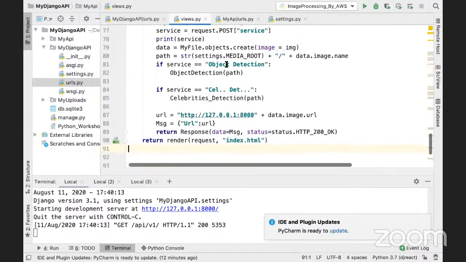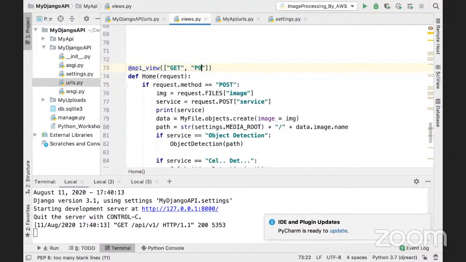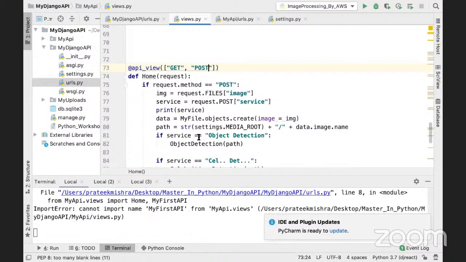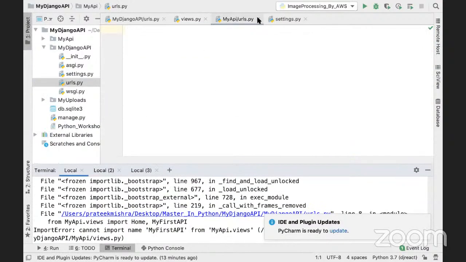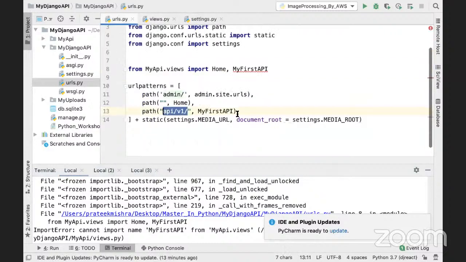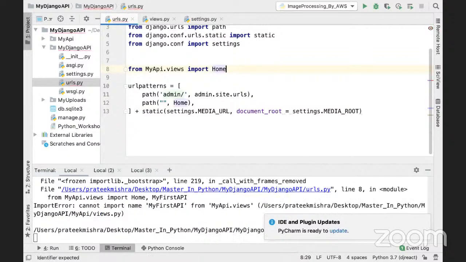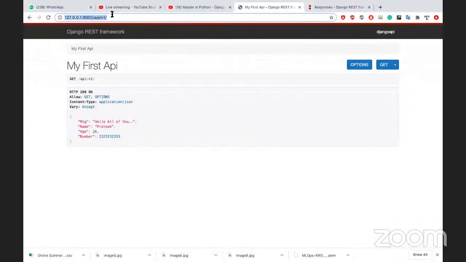This function will receive both GET and POST methods; it will not send you only the GET method, it will send you the POST method also. But now, as you can see, the URLs file is going to generate an error because we deleted something. So I jump here and delete it. Now everything goes fine.